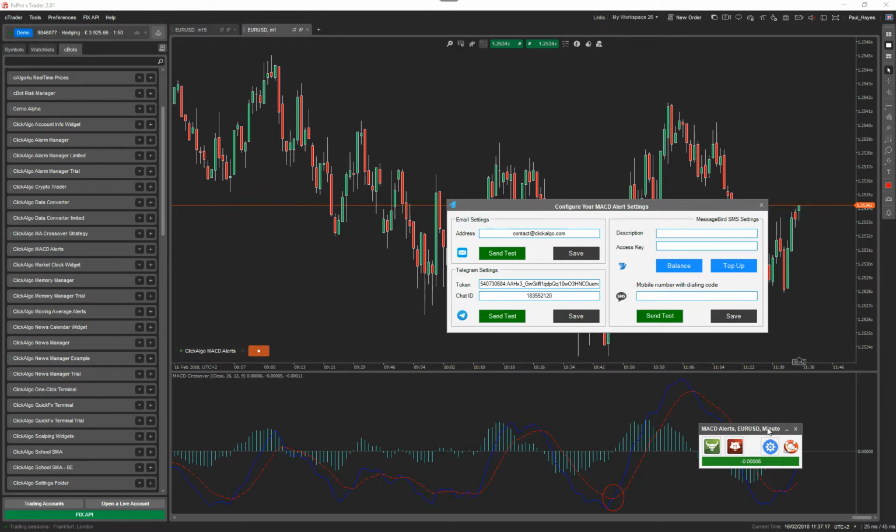So I'm going to open up this again. Once you've got that information and you've topped up with some credit, this is the cheapest possible way that we've found of having instant SMS messages sent to you from your trading applications. Okay, you put the description and your access key in here, and then you can check it by clicking on the balance button. That will go away and come back and tell you how much credit you've got left on your MessageBird SMS account.